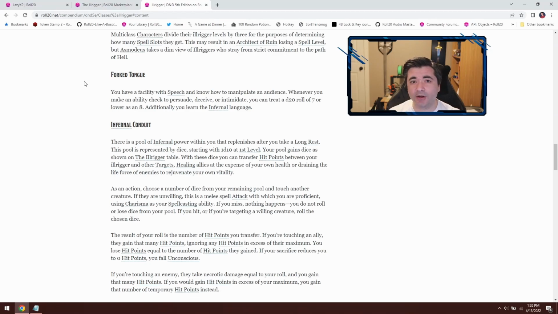So the first Illrigger ability we're going to look at is this one right here, Forked Tongue. And the upshot behind this one is if you roll lower than an 8 on a persuasion, deception, or intimidation check, you can basically treat whatever you rolled as an 8. So the lowest possible value you can get when making one of those checks is an 8. So let's see how we can do that in Roll20.